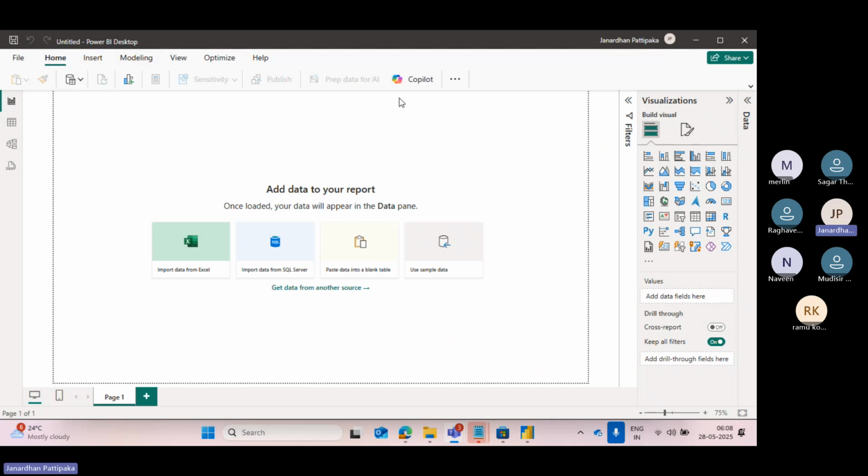Before going to understand Power BI Desktop, first you need to understand the interface of Power BI Desktop. This is the tool that you are going to study in the coming 2 months. We will be studying this tool.